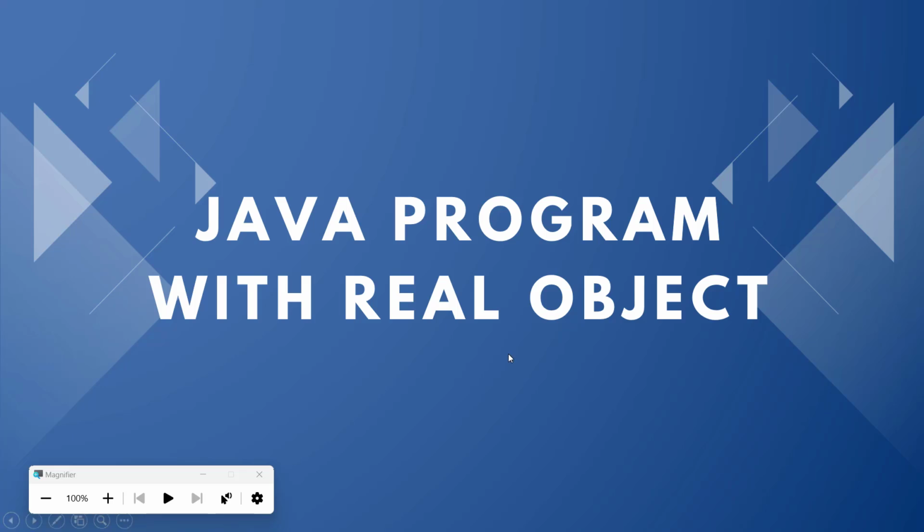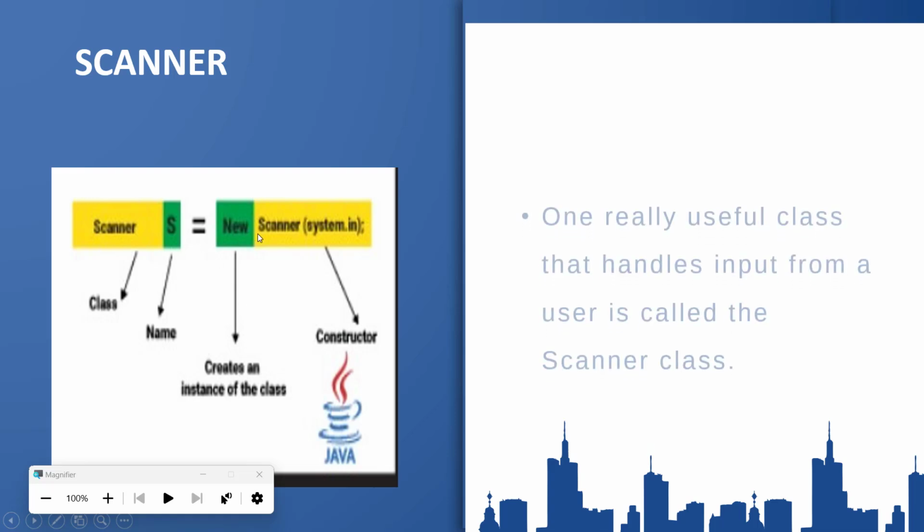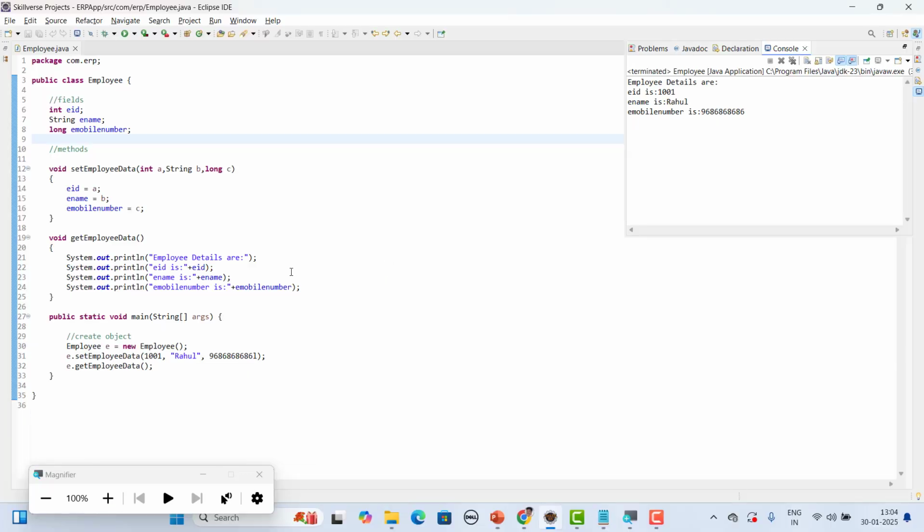To get user input, we need to use one simple class, that is the Scanner class. One really useful class that handles input from a user is called the Scanner class. It is available in the java.util package. You need to create an object for that class like this: Scanner with some object name equal to new Scanner with one simple parameter, System.in, which is used to provide communication between your console and keyboard.